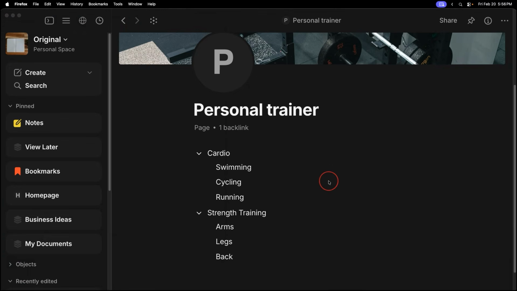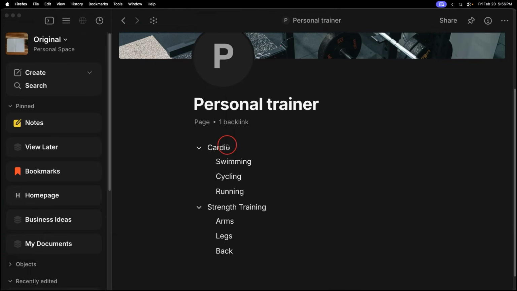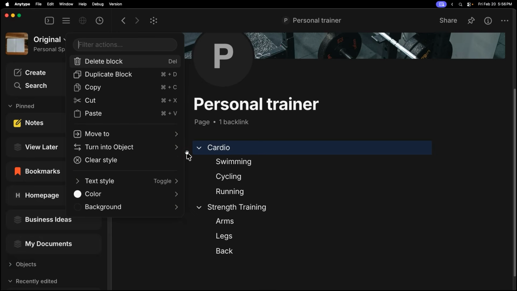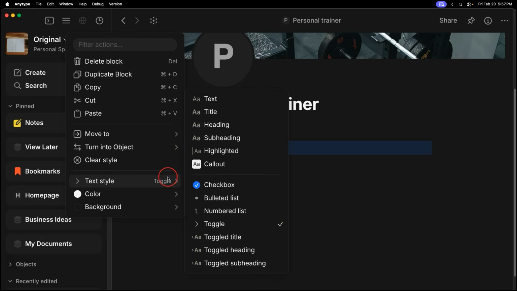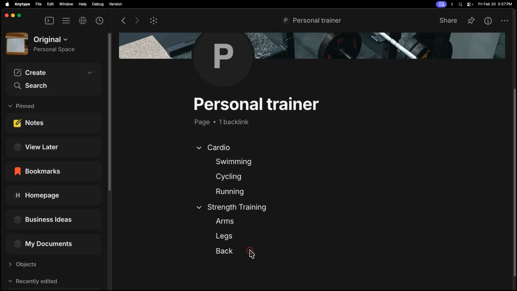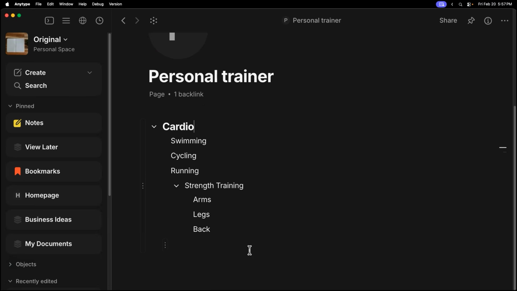So here I'm on a page where I have some existing headings. I'm going to click just to the left of my toggle, and now we have some new options here, which are toggle title, toggle heading, and toggle subheading. If I select toggle heading, you can see now it is a heading level, and the nice thing about that is it shows up in your table of contents, which if you hover over to the right here where this little horizontal line is, you can see all the different headings and subheadings. So it makes it really easy to navigate your page.